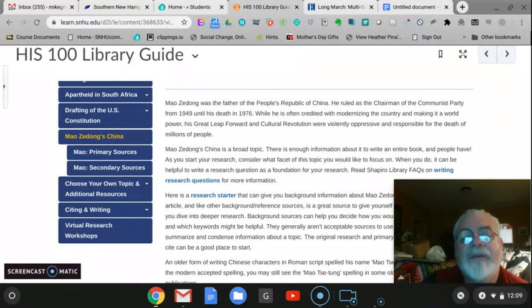Now, this is a broad topic. The man lived for over 80 years. You are not going to write a biography about Mao Zedong. We're starting with a broad topic, and we're going to get smaller. Remember, your goal here is a 6-page paper versus a 60-page paper. You don't want to write a large paper or even a 600-page paper. We're going to narrow it to six pages.